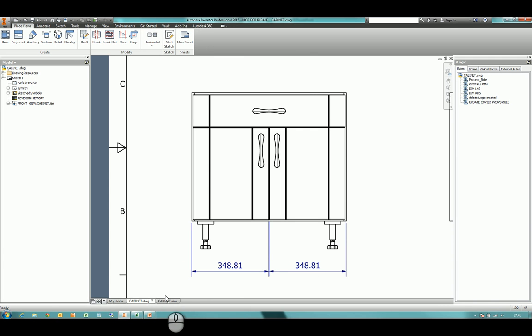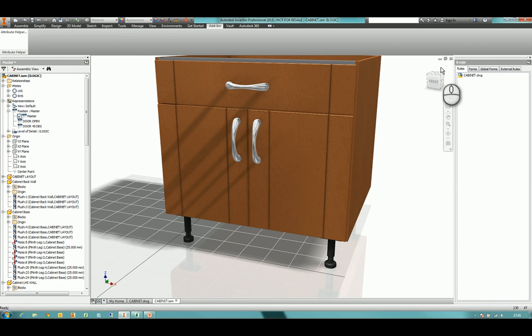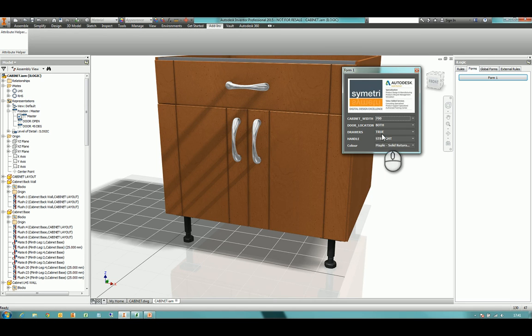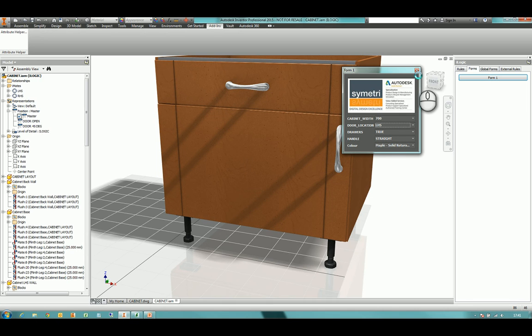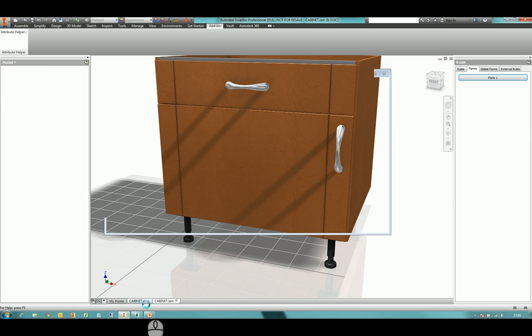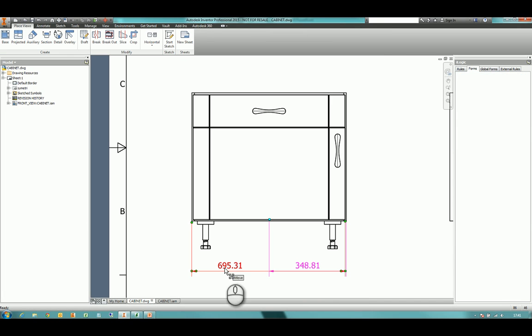These dimensions, as I configure my model, are going to become redundant. So in this example, if I go from 2 doors down to 1 door, just give it a second to configure that. If I go over to my drawing, I'll see the problem I have immediately is that this dimension is resized, this one is redundant, so I need to get rid of it.